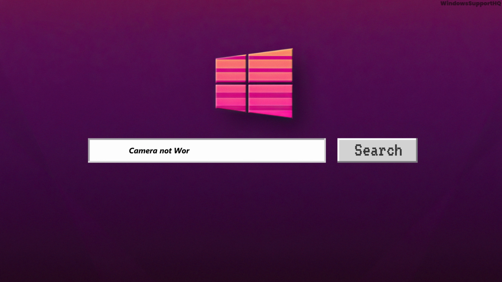How to fix camera not working on Windows 10 or Windows 11.